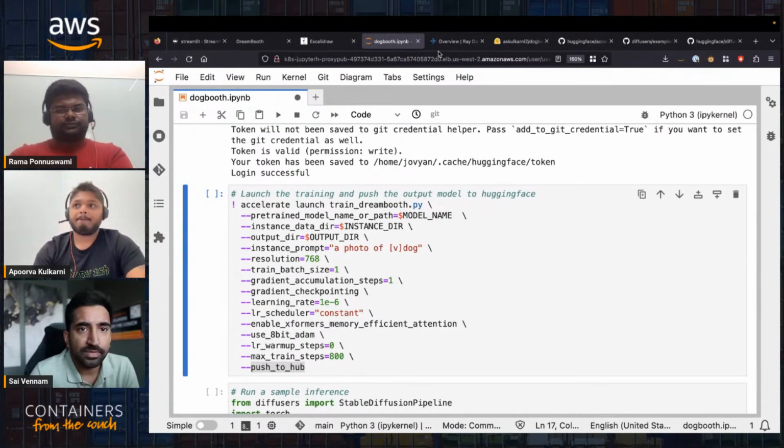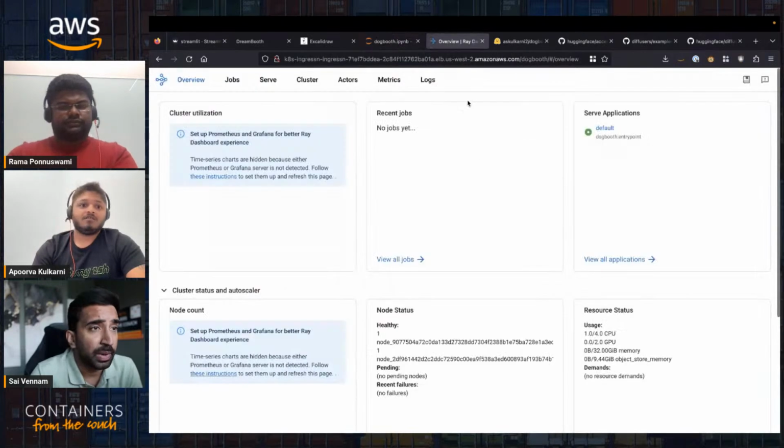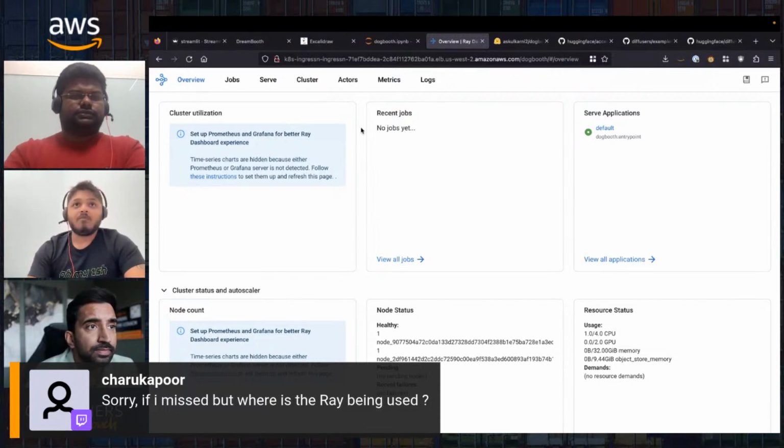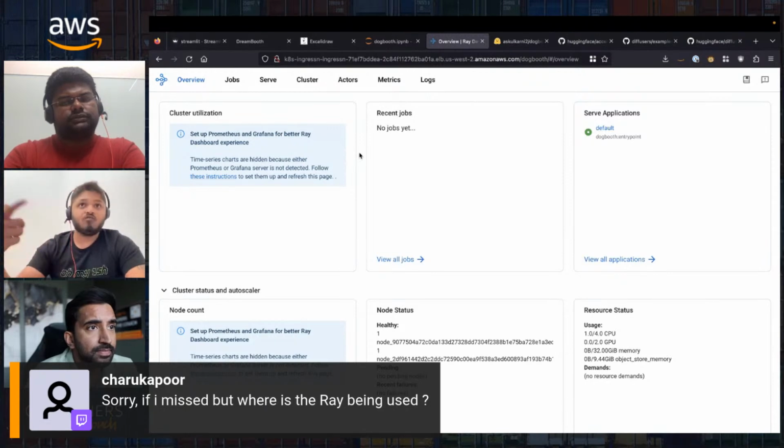Excellent. We actually did have one question just come in chat. Where is Ray being used in this example? Yeah. So I'm not using Ray for training. You can, but I'm not using it. What I'm using Ray for is hosting the model. So once I push the tuned model to Hugging Face, the way I pull it down and host the model for inference is using Ray. And this is the Ray dashboard that you're seeing here.